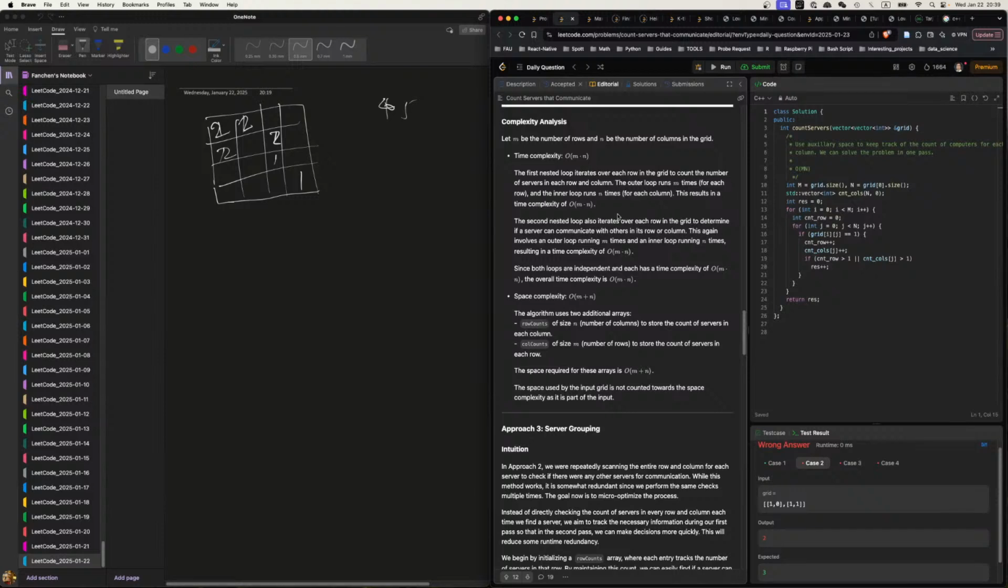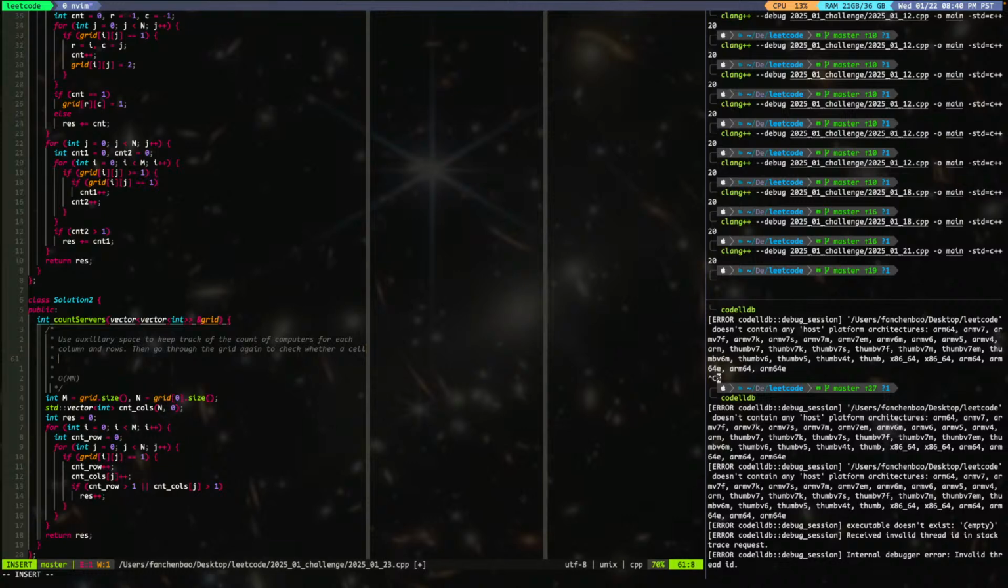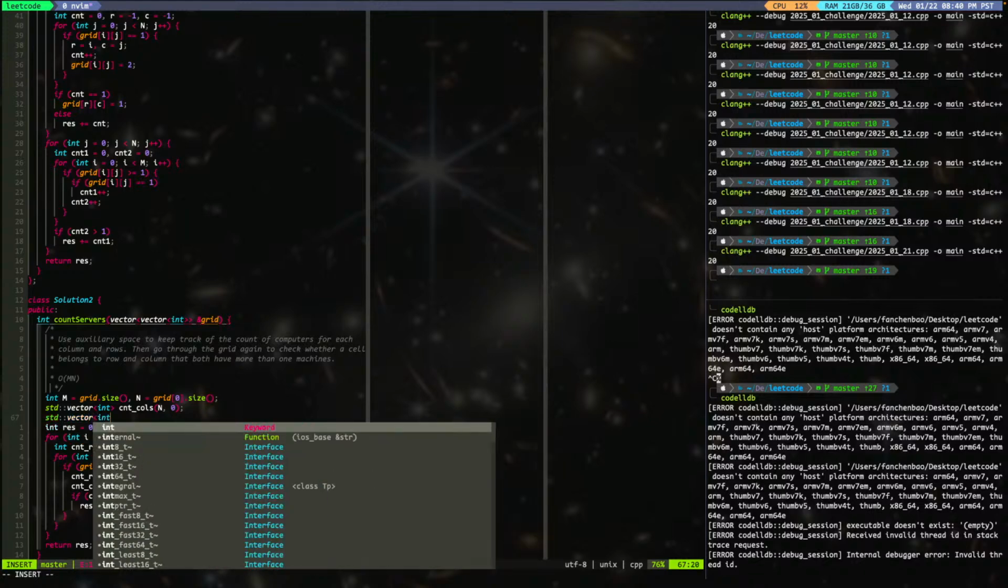I think I know what this means. So basically, in addition to this, for each column and row, then go through the grid again to check whether a cell belongs to a row and column that both have more than one machine. So in this case, we do need 2 arrays.